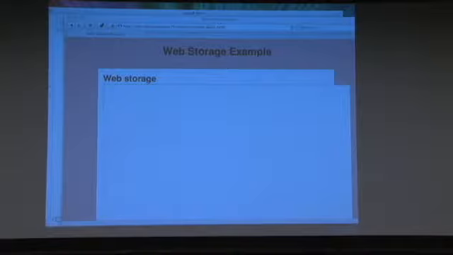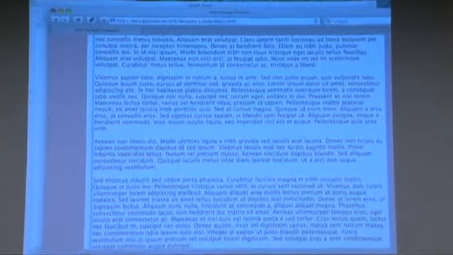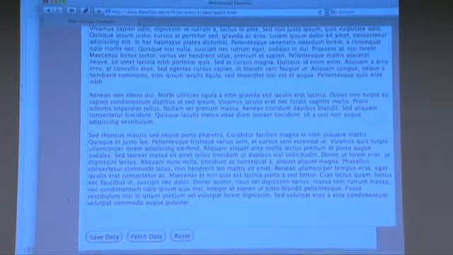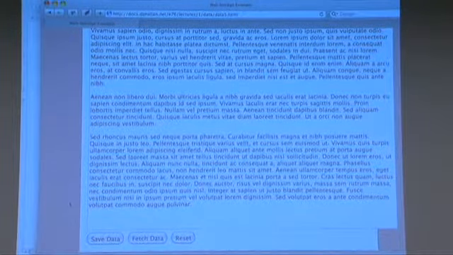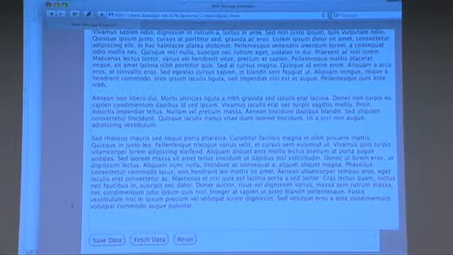In this case, what I'm going to do is just go to a lorem ipsum generator, which, if you're familiar, is basically just some Latin words that are used typically to denote some typical words, even though for us it's not really meaningful. So here I have a whole bunch of stuff in this text box. If I scroll down in this page, I have a variety of buttons down here: save data, fetch data, and reset.